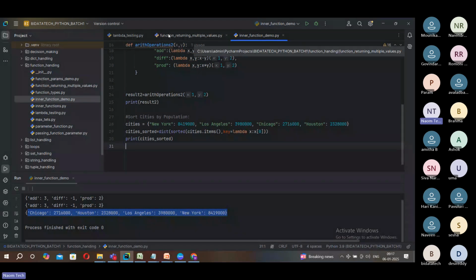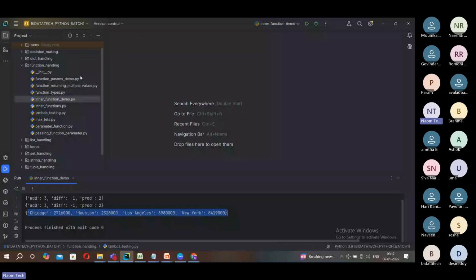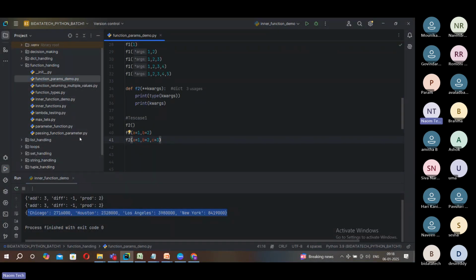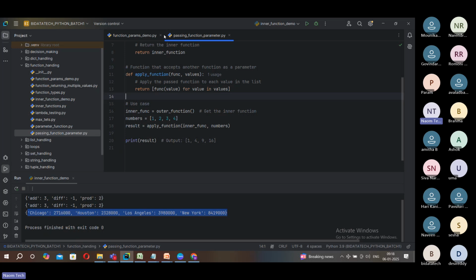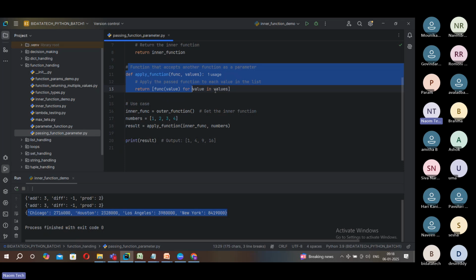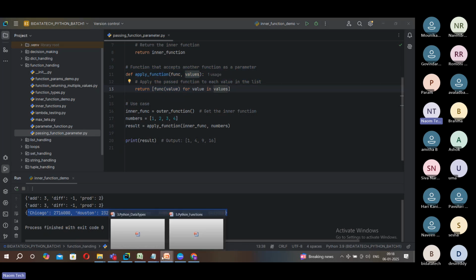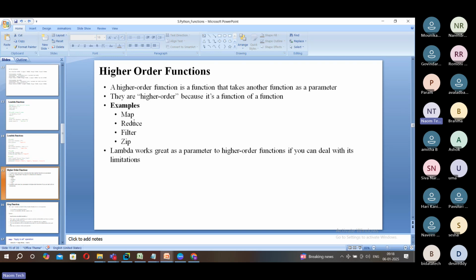Okay, somewhere passing function as parameter. If you look at that example, yeah, function parameter. See this, this is a higher order function. Same thing, we have some built-in higher order functions which are really very important for us. What are they? This map, this reduce, this filter, this zip, all that. We'll just quickly go through one by one here.